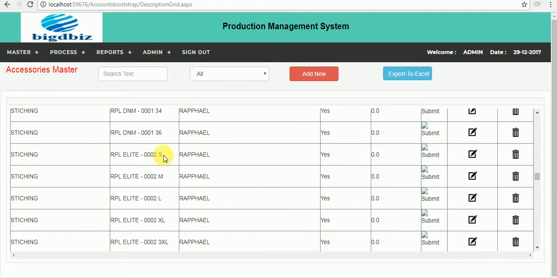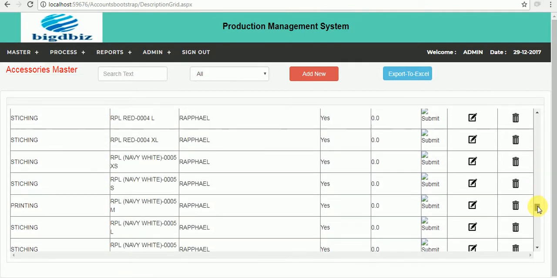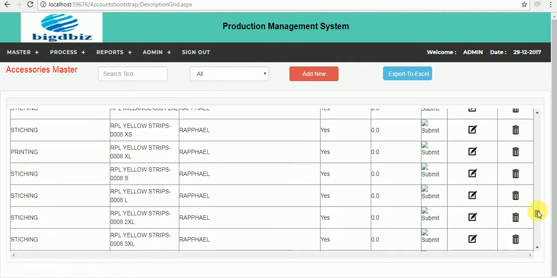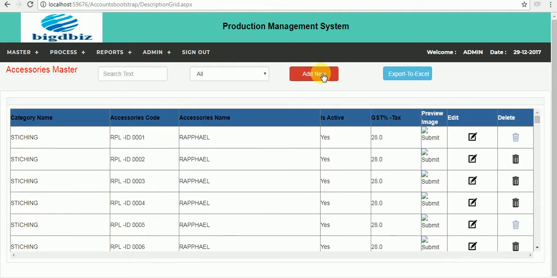So this is a particular accessories name. You can provide the code based on the process. For stitching you need some elements, accessories elements. You can add here by individual, add new, or else you can go here export to Excel.